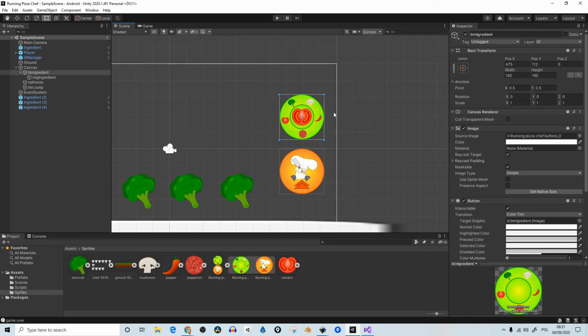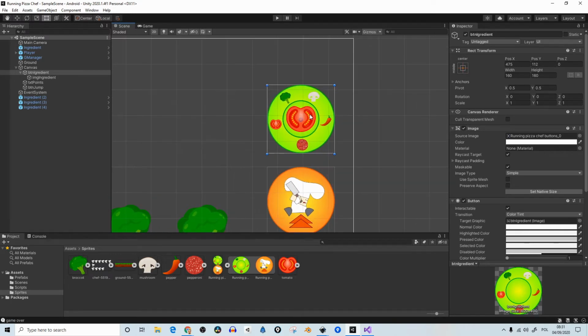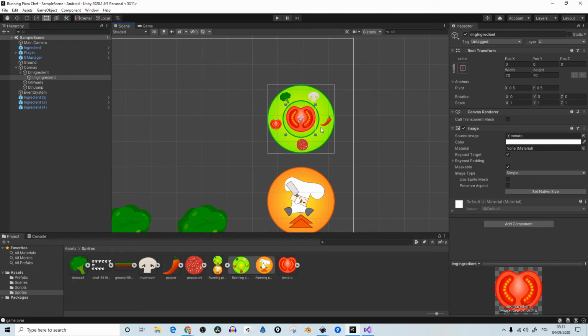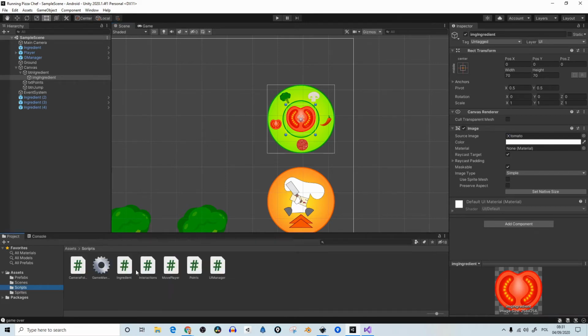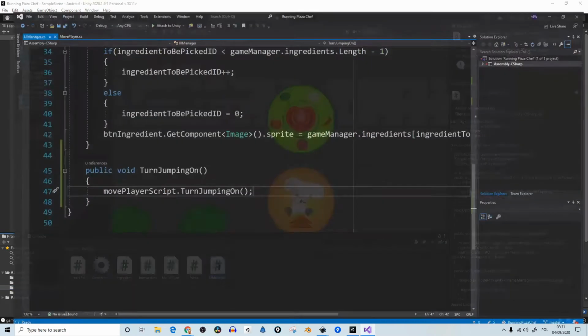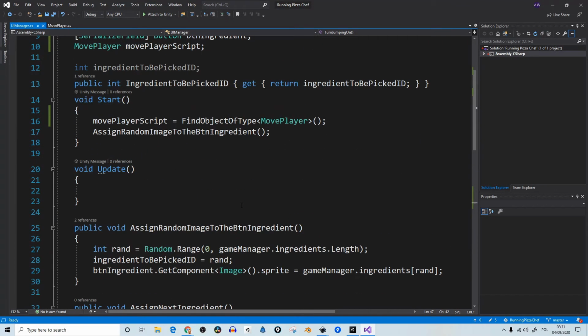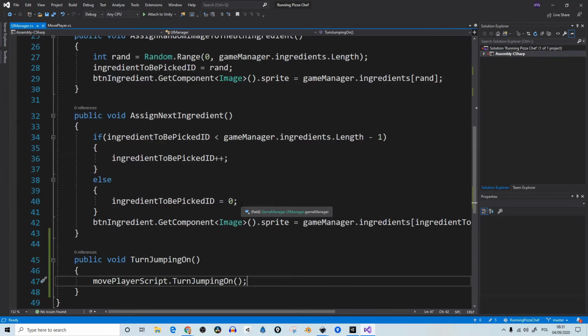Okay, so I changed this button a little bit so that there will be all the ingredients shown up all the time, and the actual ingredient that need to be collected at this moment will be displayed in the middle. So now we need to change the reference a little bit. So let's go to the scripts and let's go to the UI manager, because I believe this is there where we need to change it.